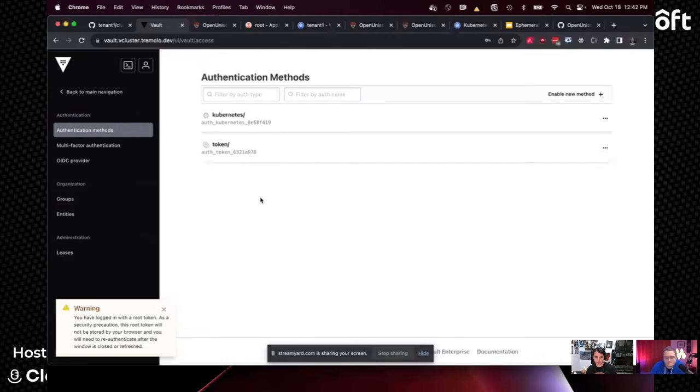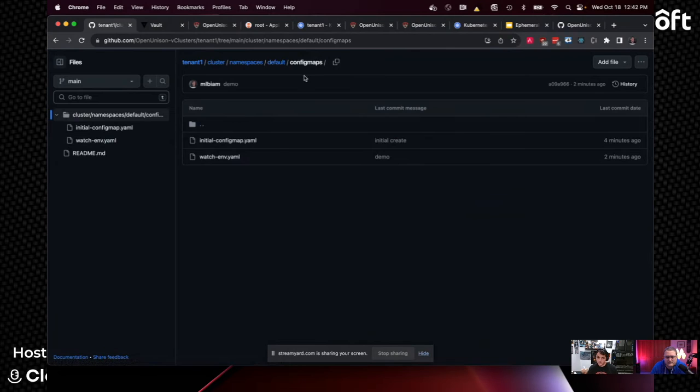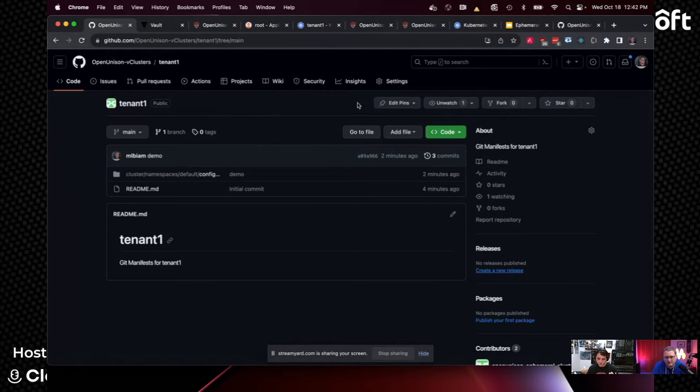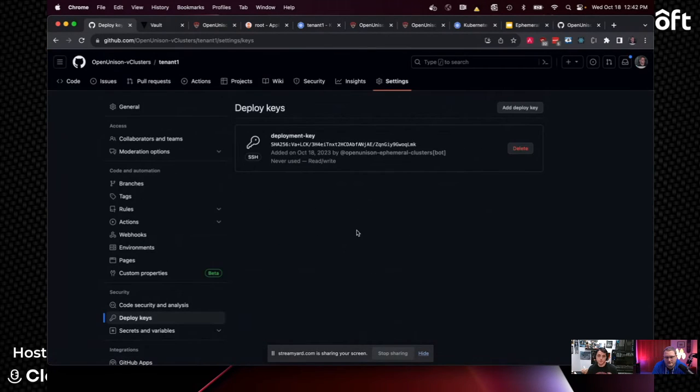And we can see that the policy is gone. So we've now torn down the entire vCluster, but our manifests are all still here. We haven't lost our implementation. And if we take a look at the settings, we'll see that the deploy key that we provisioned is gone. So it's not linked to anything.